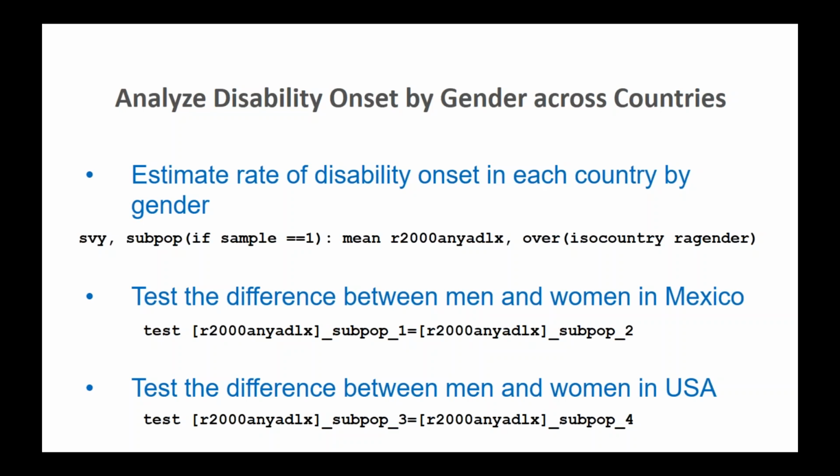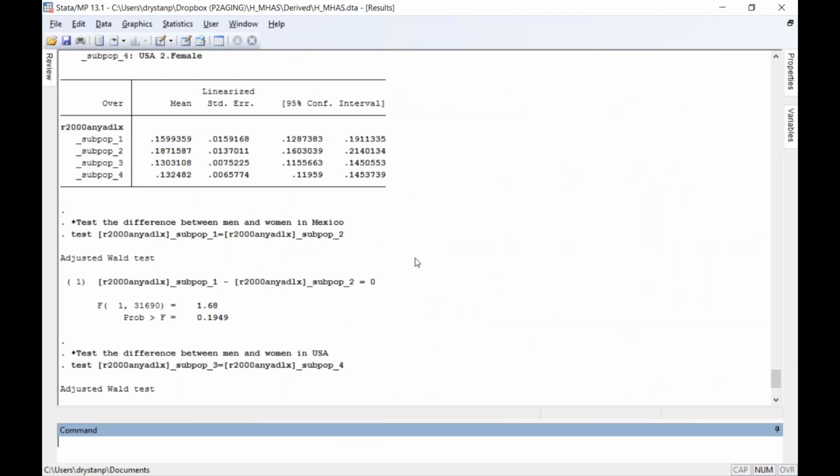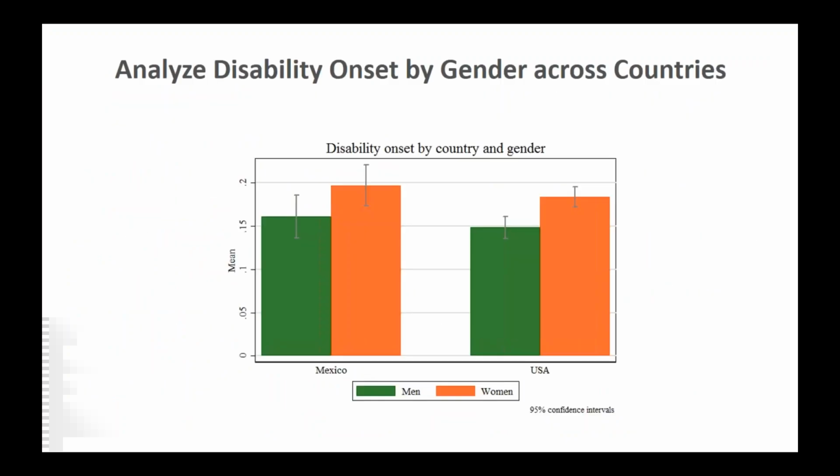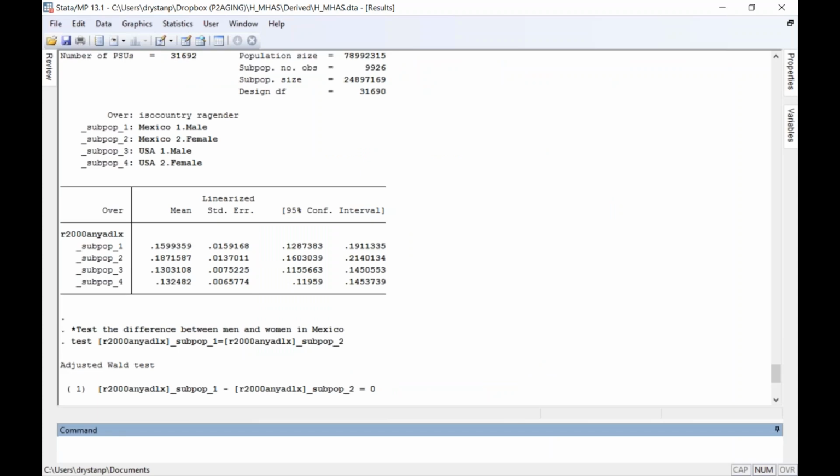So if we jump back into Stata, we can see our results here. So first, let's look at it. We can see that in both countries, women have slightly higher disability onset rates. You can see here that we have plotted our confidence intervals, and it looks like they both have higher, but whether they're statistically significantly different is maybe a little less clear.